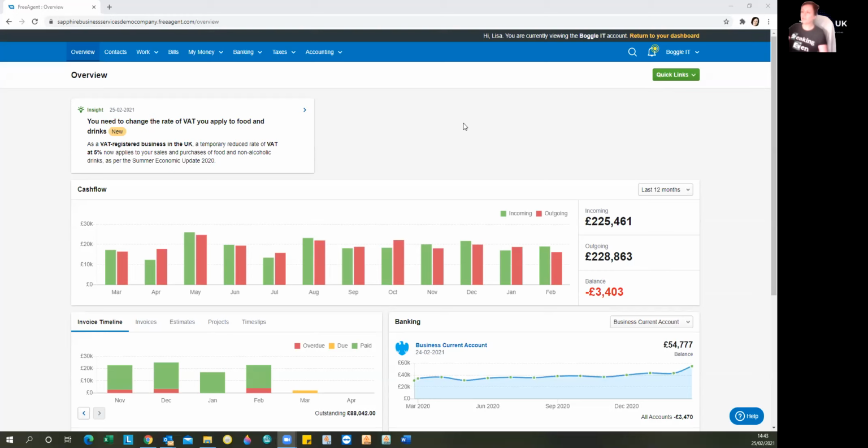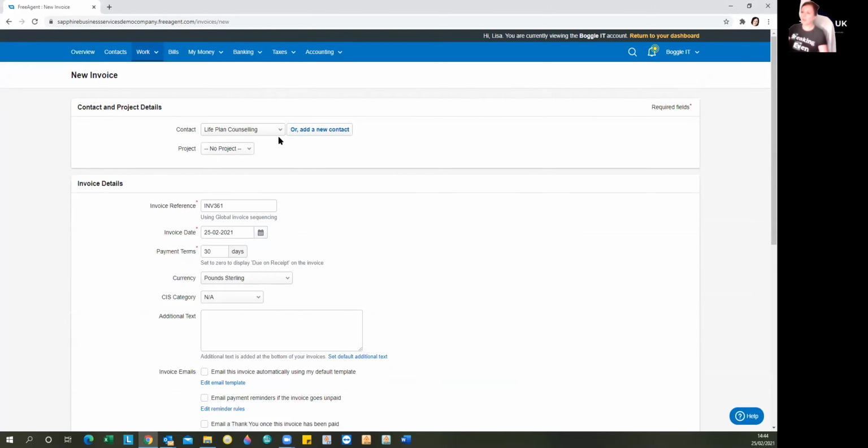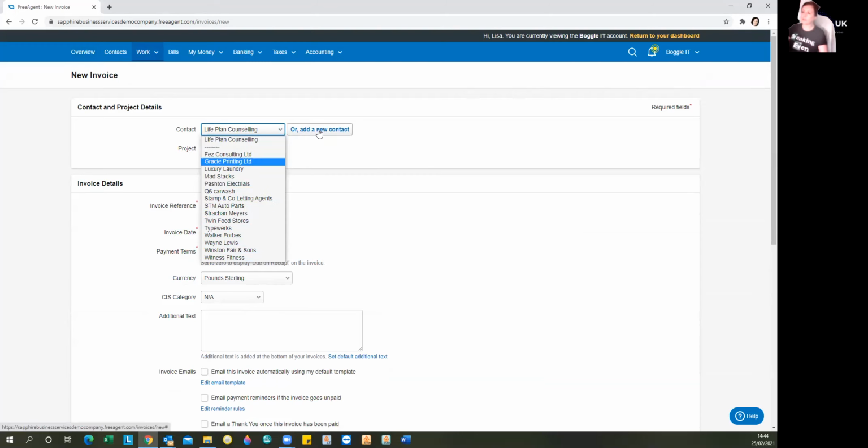When you first log into your FreeAgent, which by now would already be set up, you want to navigate along the top toolbar to Work, selecting Invoicing, and from here you will be able to create a new invoice. Add new invoice. Here you will be presented with a drop down of those customers you've already added. If they're not present, just simply add contact and fill in the details accordingly.